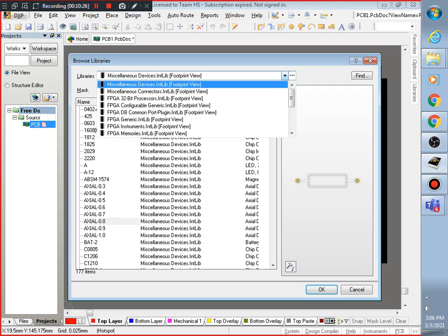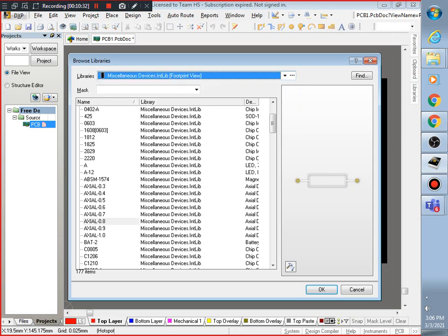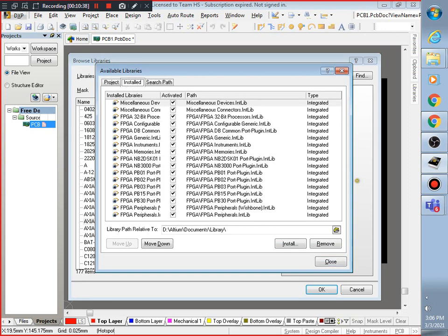Now if I click on this one, these are the installed libraries which are available by default. Now I need to install some libraries, so I will click on this one. These are the available libraries. I need to install something, so I will go to installed, and here I will need to select some libraries which I will give you in the later half of today's lecture.